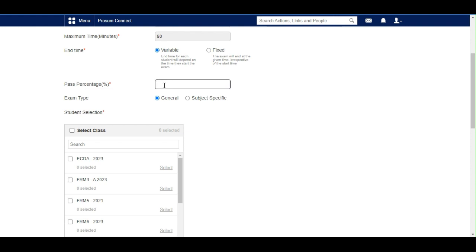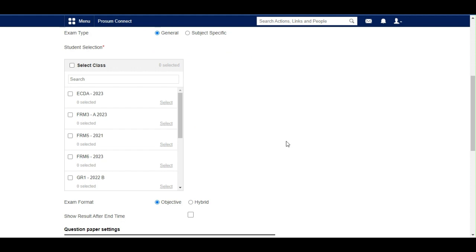Next, we have pass percentage. This is the required amount to pass the exam. Next, we have exam type. This can either be general or subject specific. We are now on general.